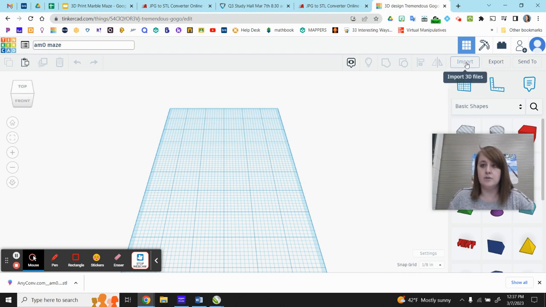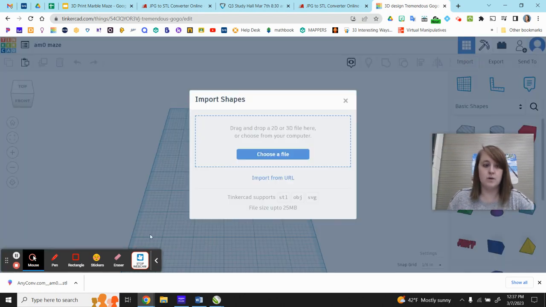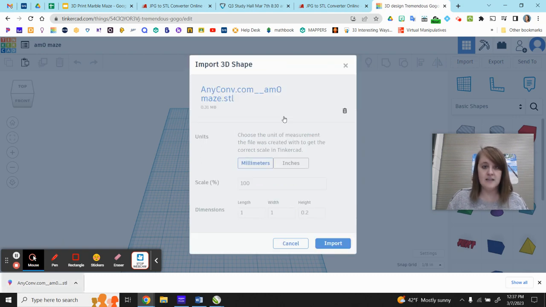I'm going to go to import. If you're on the same device that you just downloaded that STL, the nice thing is I can just click and drag that file in. It's going to look like this. Now, the problem is when we import files, it sometimes changes the size of that file. So this next step is important.